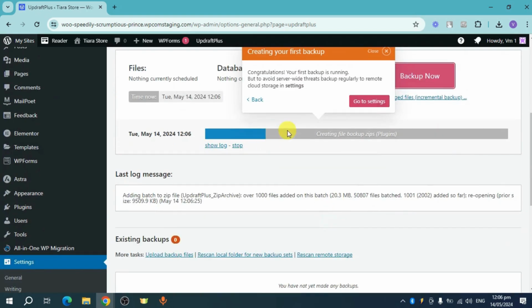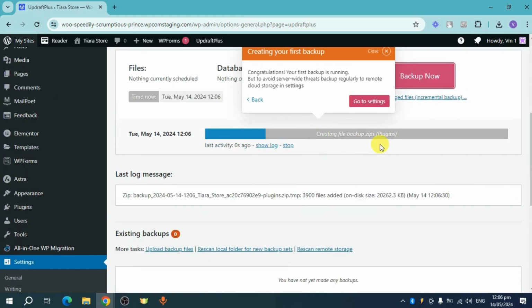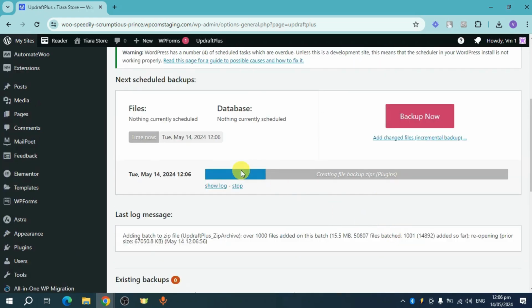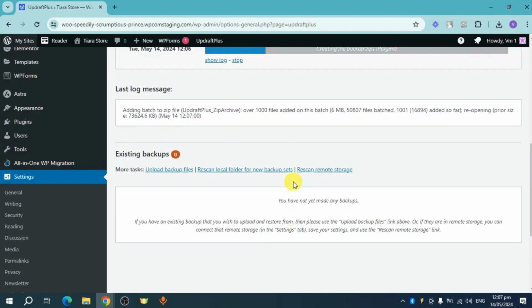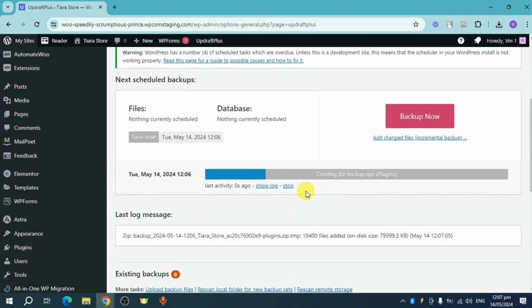Now in here is your first backup. So just wait for this right here to finish. Once this backup is done, we should be able to see this right here on our existing backups that we have made on this particular page. So that's the whole process.